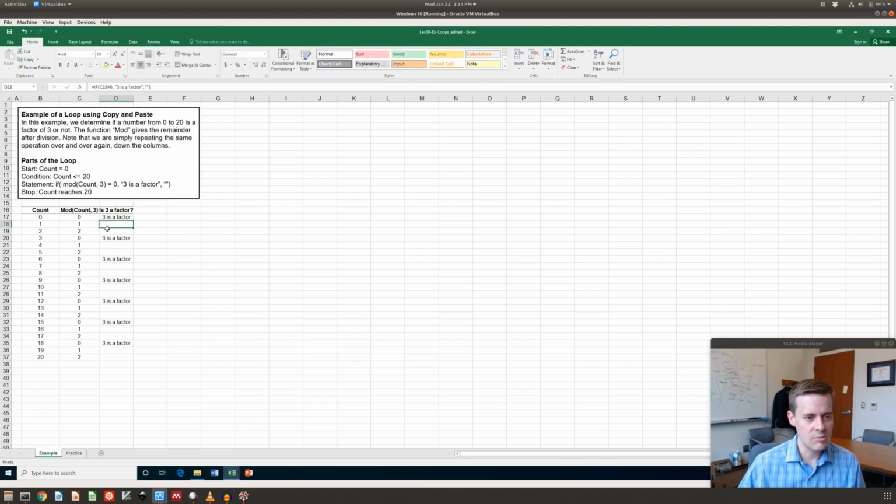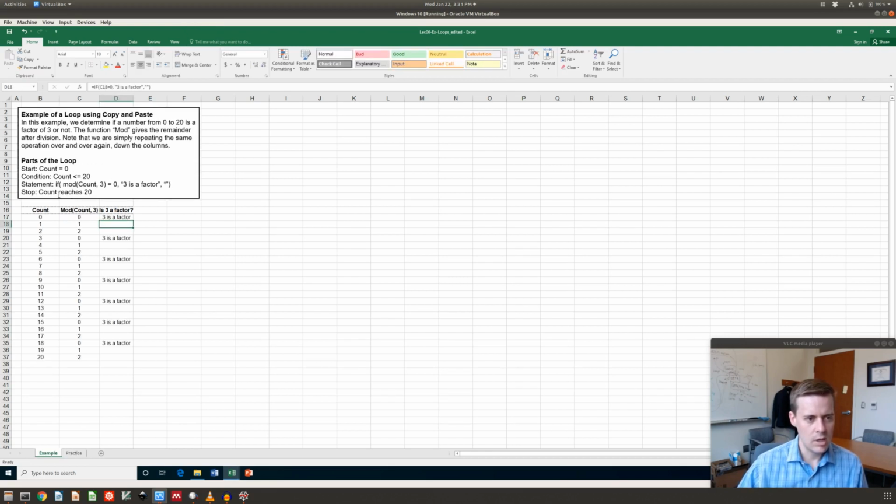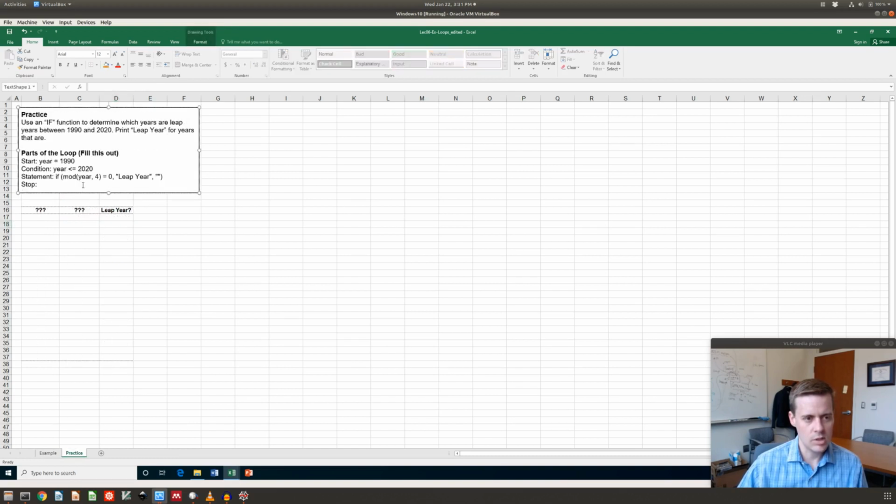So that's the condition on which I keep going through the calculation. Okay, so what is the statement that my loop will execute? Well, it's very similar to this one. I want if the modulus of the year divided by 4, right? If that equals 0, then I'm going to want to print out leap year. And if not, I'm not going to print that. Okay? And then I'm going to stop when count reaches 20. So in this case, I want to stop when the year equals 2020.